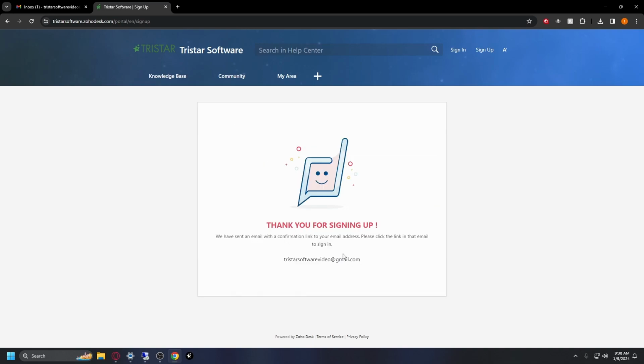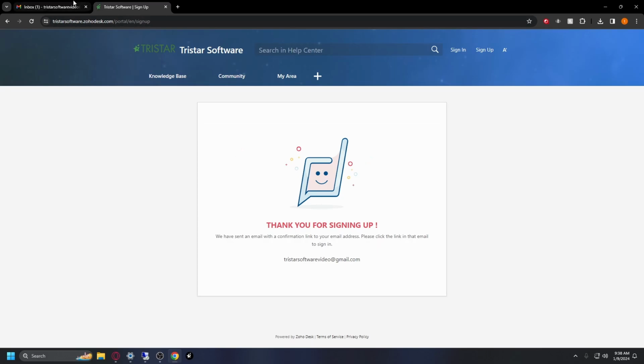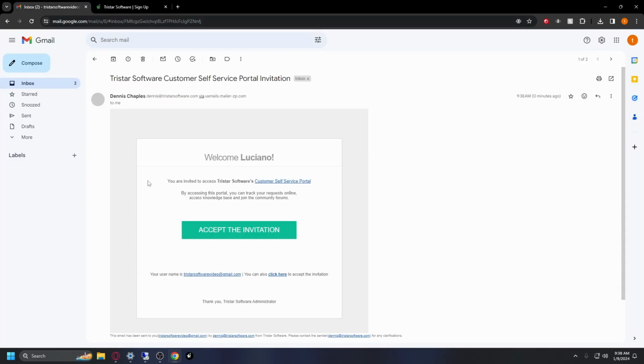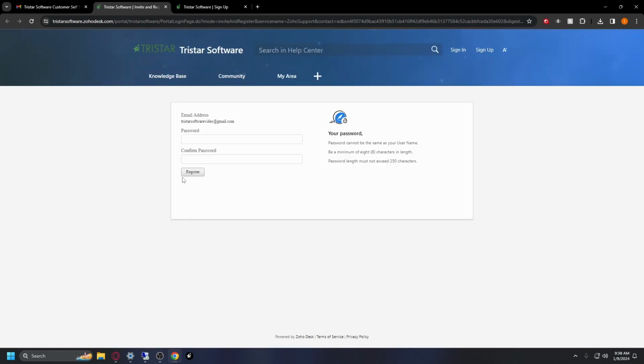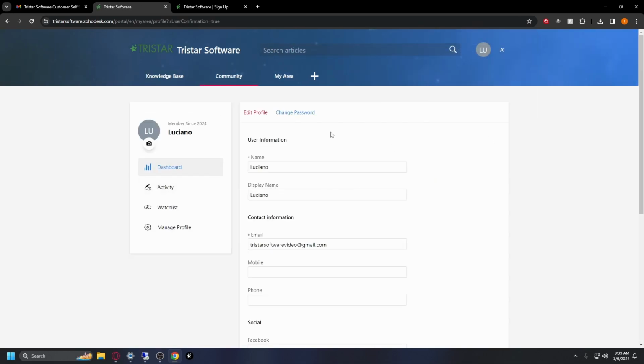And now that you've signed up, you're going to get a link in your email, which you'll need to follow. This can take a minute or two for the link to be sent. And there it is. And then we're going to accept the invitation. Now we're going to go ahead and do a password for this. And now that we've created an account, we can go ahead and enter a ticket.